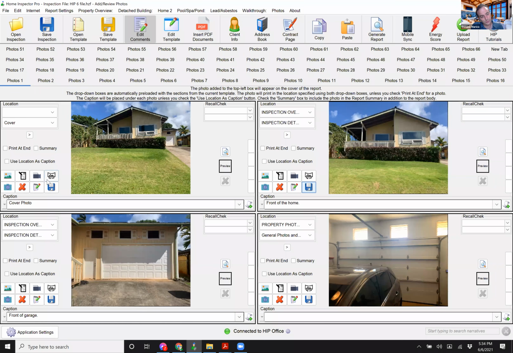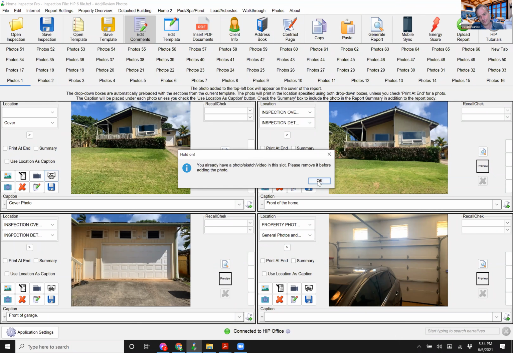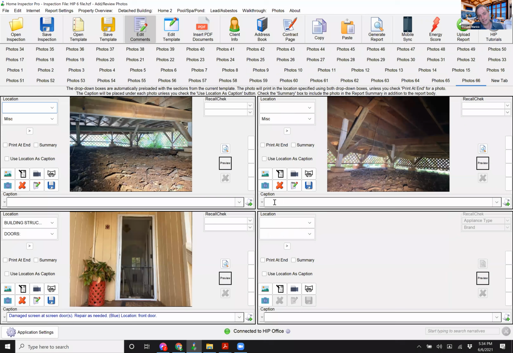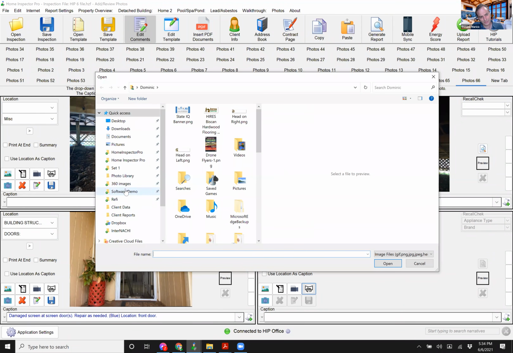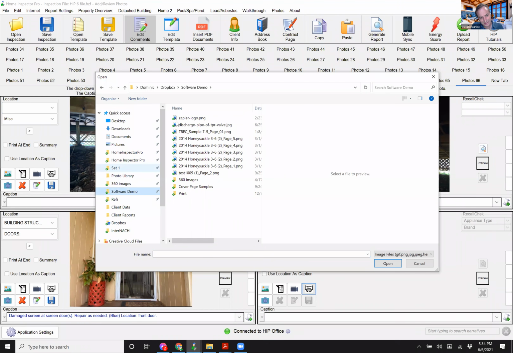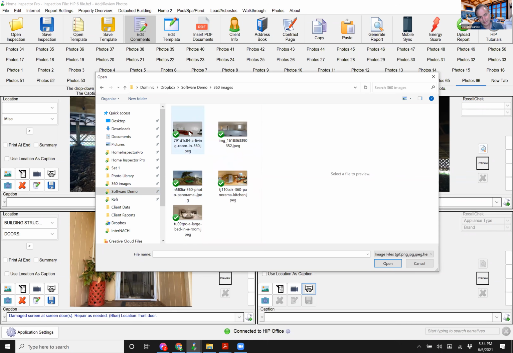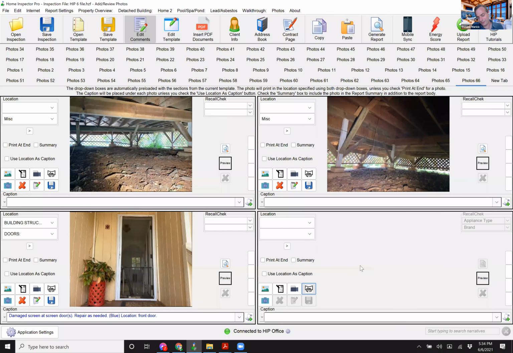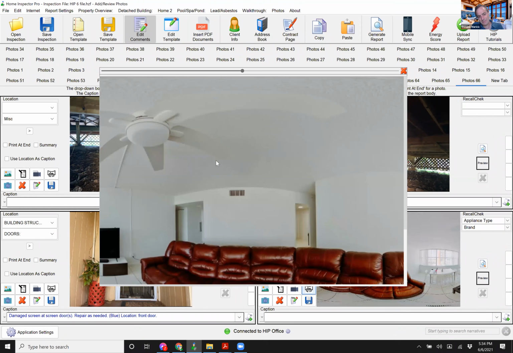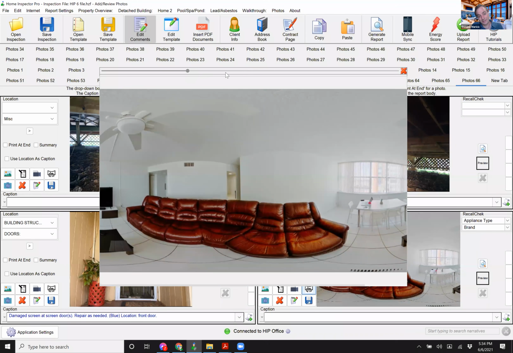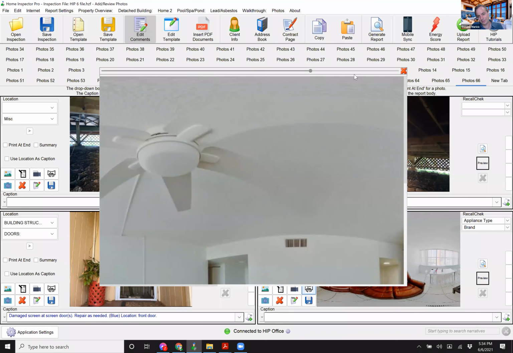The other really cool thing is we added in the new 360 photo. So I already have a photo there. If I take a new spot, I go 360. I think under software demo, I have a few 360s here. Oh yeah, there you go. So here's a 360 photo, and it takes a second because it has to process that image. And you can actually use a little slider within it to look at it.